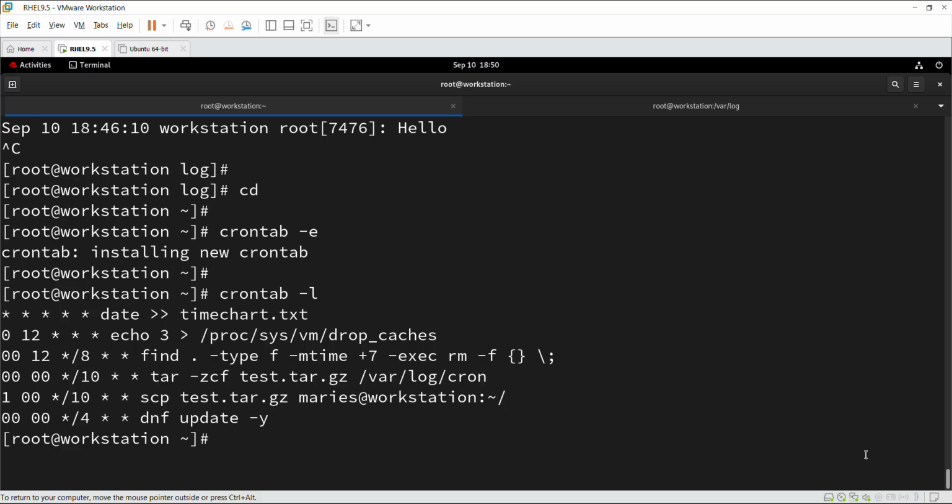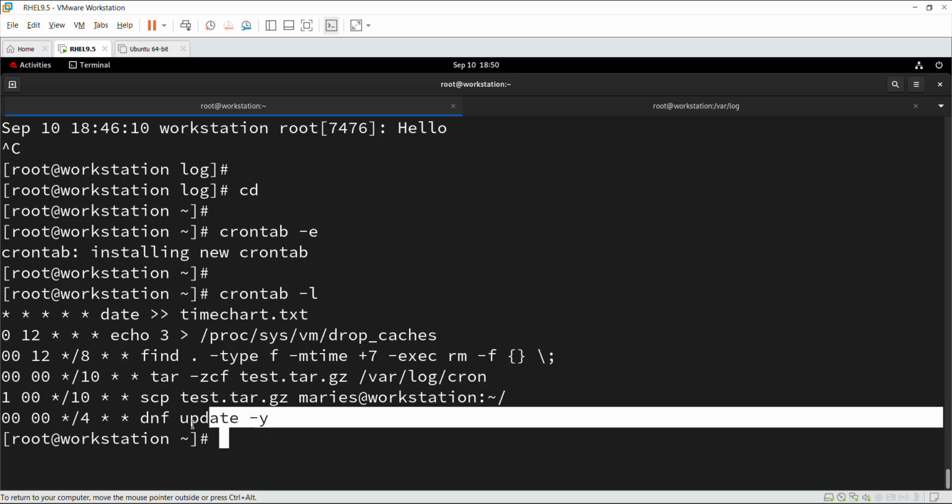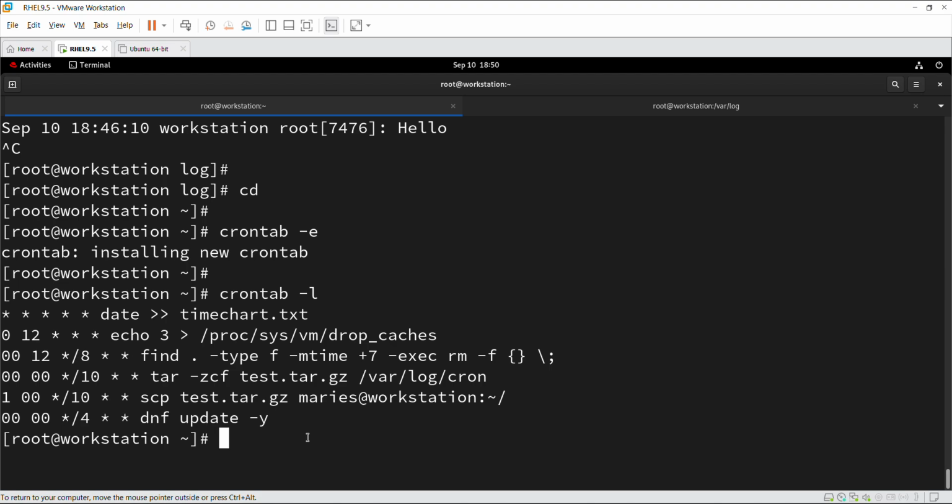Okay. So today's date is 10. So next the job is executed on 14, and then 18, and then 22, 26, and then 30, and in the next month 4, 8, 12, like that. Okay. Here is the cron job.